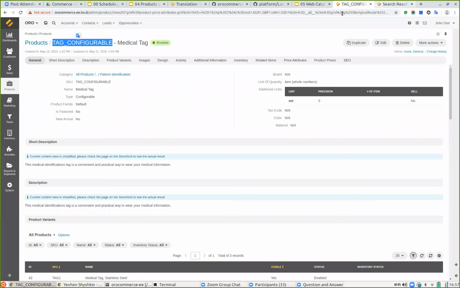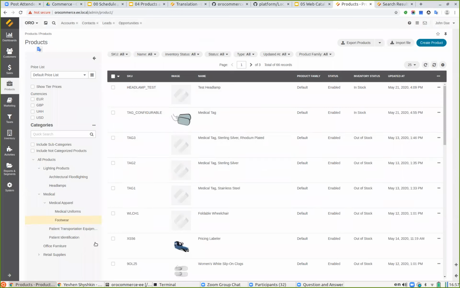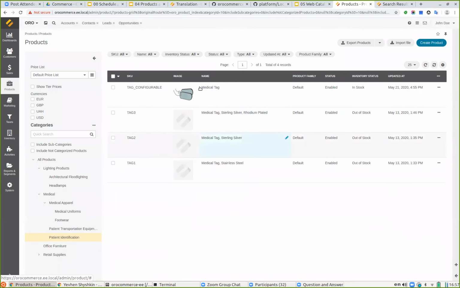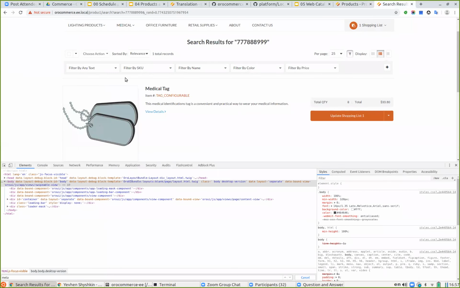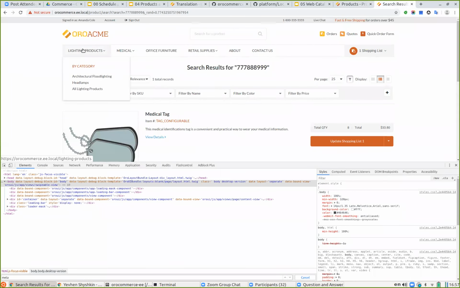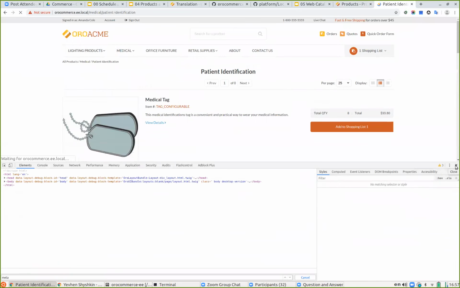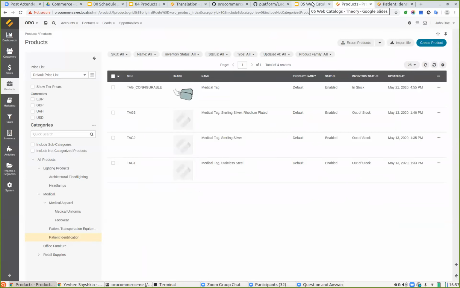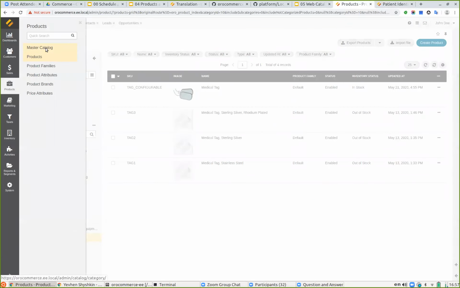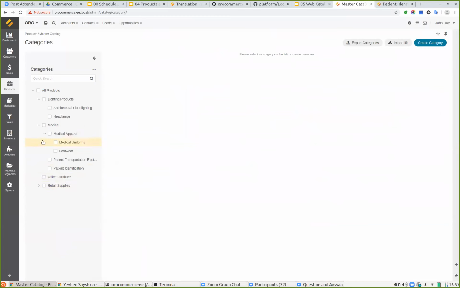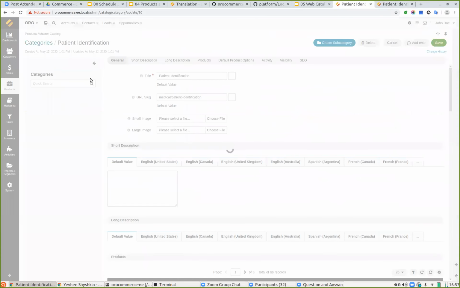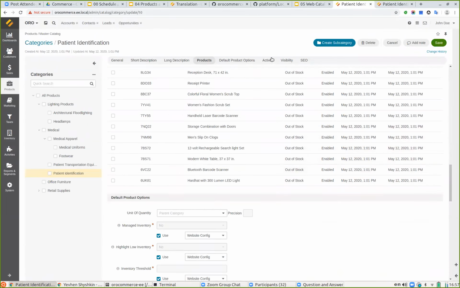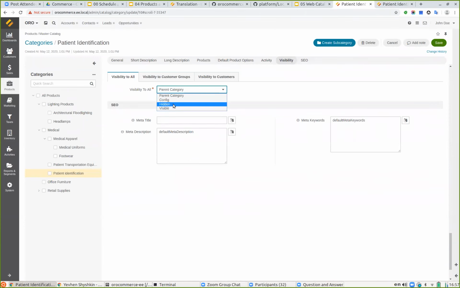So let's say I have my tags, and all my tags, as I remember, belong to one category called patient identification. Yeah, so here they are. And let me see if I actually will be able to see these products here. Here I have patient identification, and I see my 4 products, which is great. And what I can do now is go to the master catalog and make this category hidden. Identification, here it is. And now I'm going to the visibility section and make it hidden here.